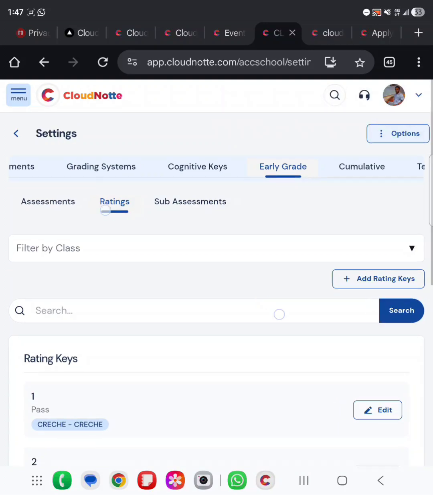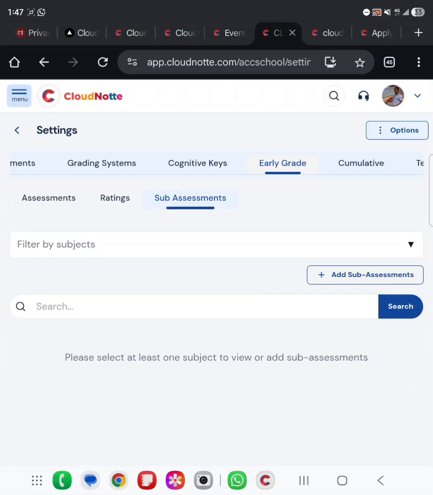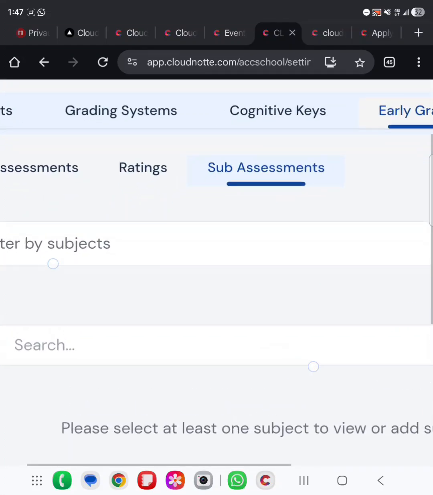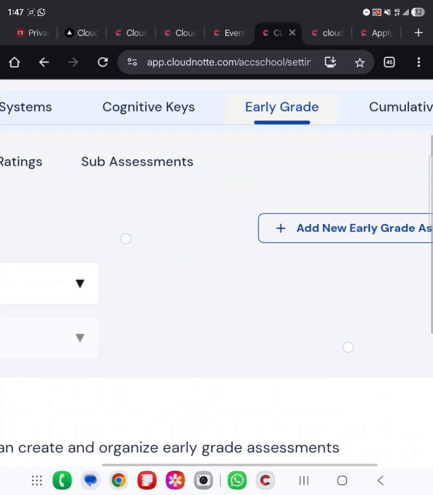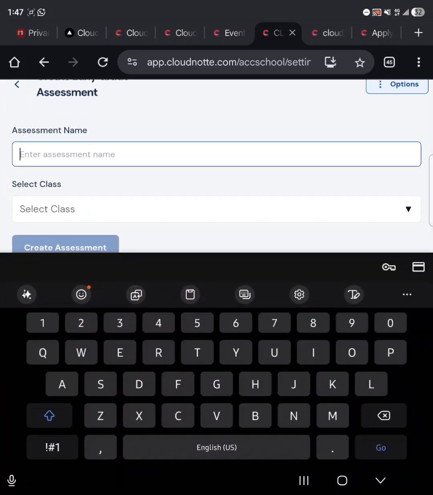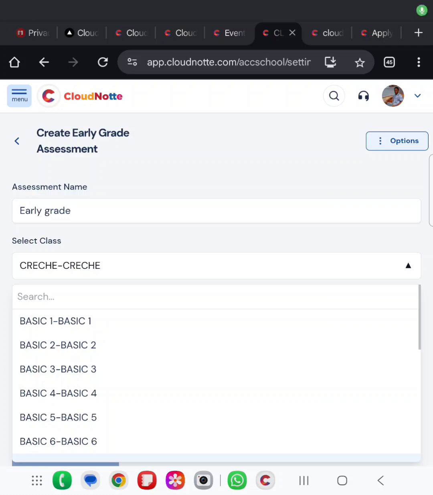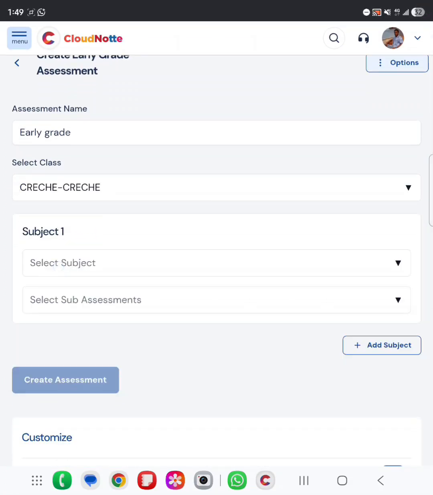Now let's navigate to creating our sub-assessment. So now our sub-assessments here can read and write, can identify numbers, can say your vowel sound, can dictate color. So let's switch to the assessment. Now click on add new early grade assessment. Now we can give this assessment a name. We can call this early grade. So we are selecting the class crèche. Then we can now select subject.